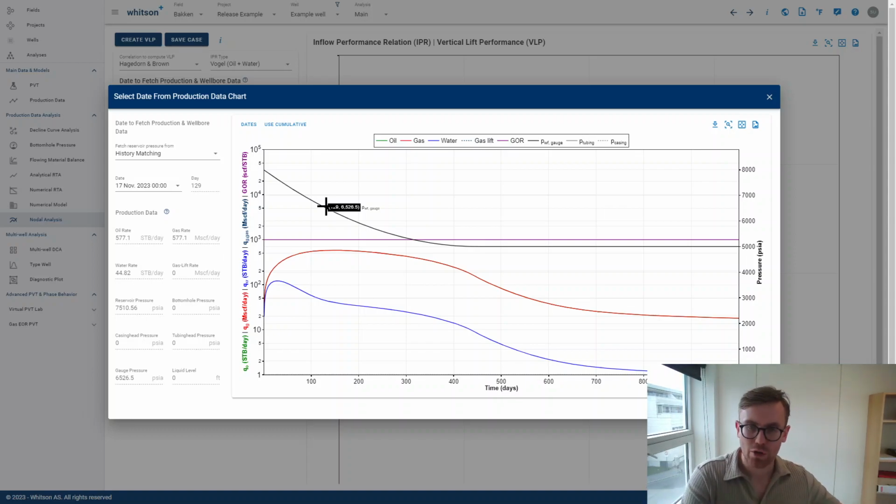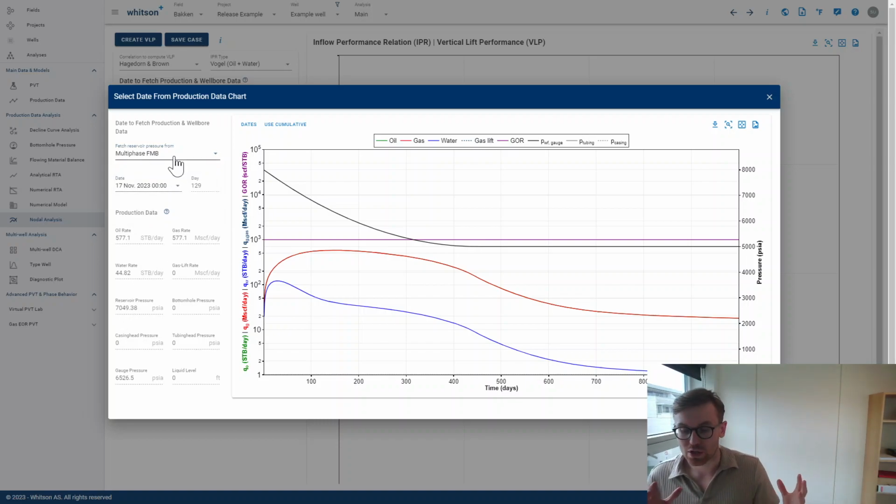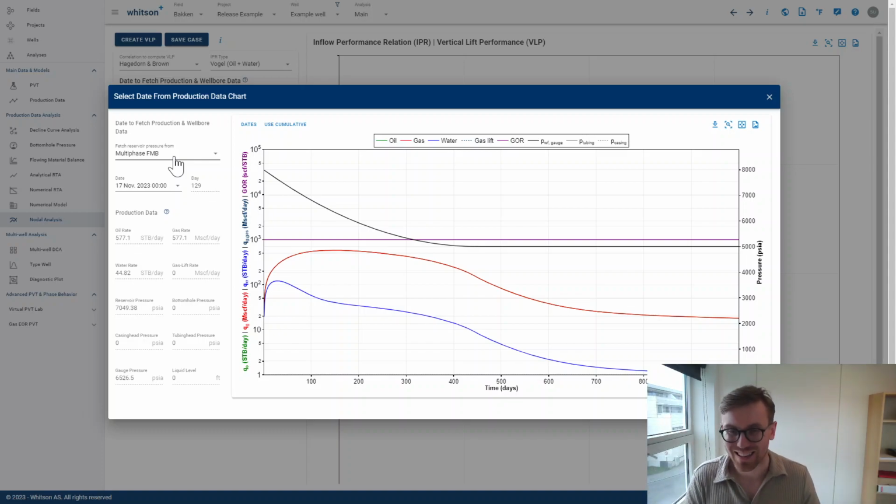Also, when it comes to the average pressure that you're fetching, let's say you have run a history matching model or a numerical model, you can get the average pressure automatically from there. That's the average pressure at that given day. Or if you run a multi-phase FMB method and you would like to use that instead, you can fetch from the multi-phase FMB methodology instead. So it ties really nicely into your RTA work when you're doing this nodal analysis.